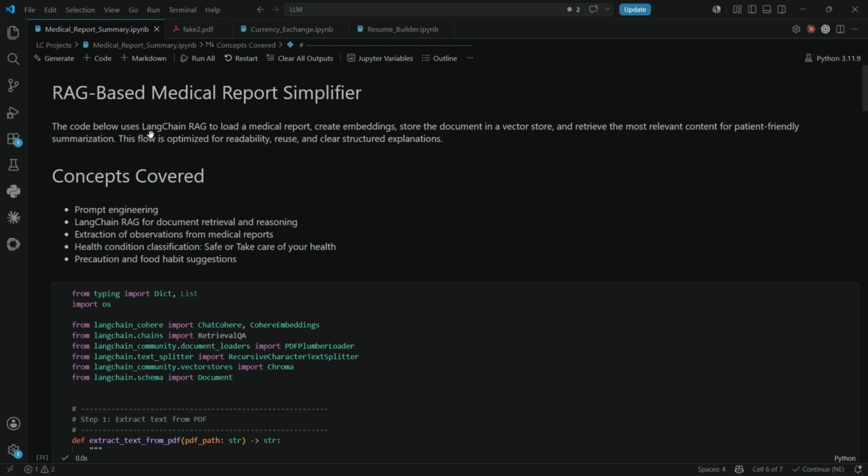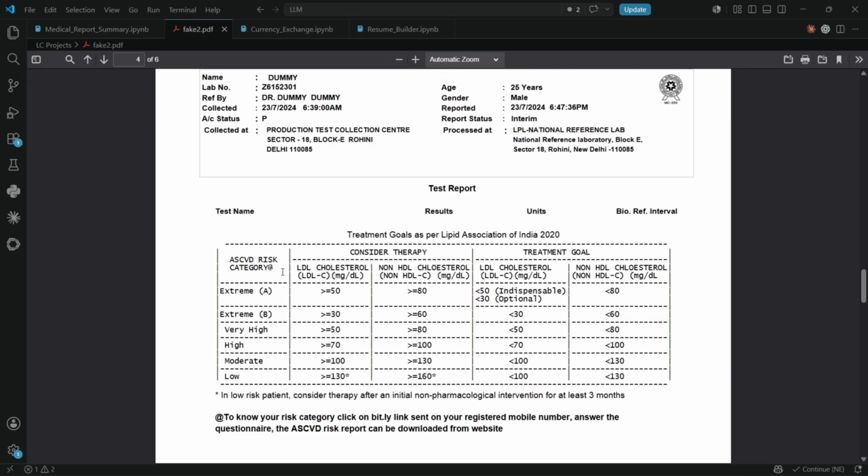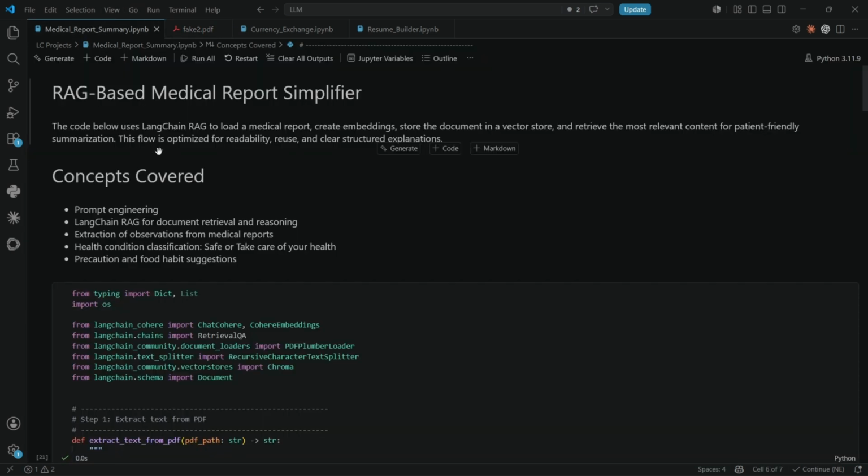Hey, hi everyone. Now we are going to discuss the LangChain projects where I've used the old LangChain components. Getting into the first one, I've created the RAG-based medical report simplifier. Here we will fetch the medical report. It is a dummy report that we use for the medical report summary.